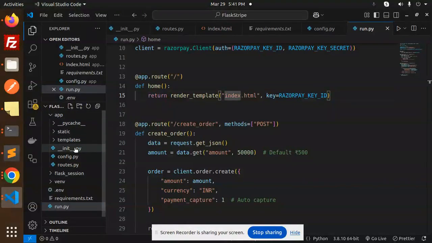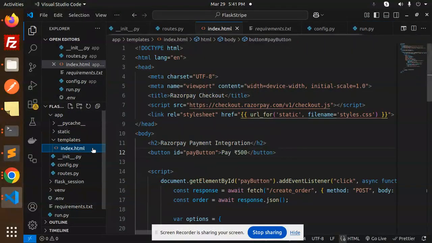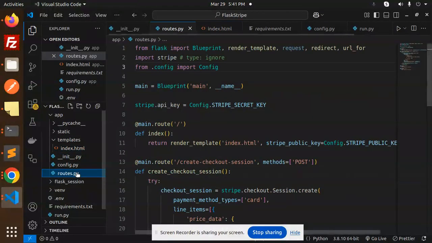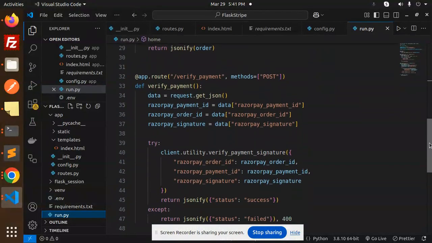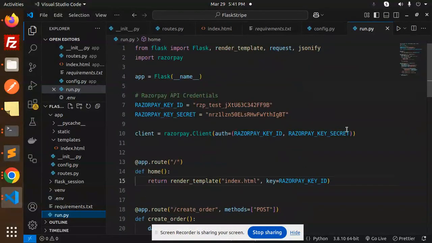Which one do we have? Do we have the index template? I think we have an index. I have loaded that one. But in the routes.py in the app, I guess run.py, it's index.html, and we have a checkout. Okay, leave it for now.